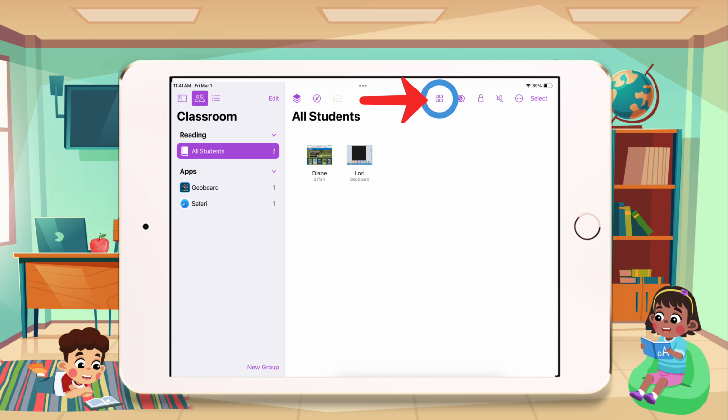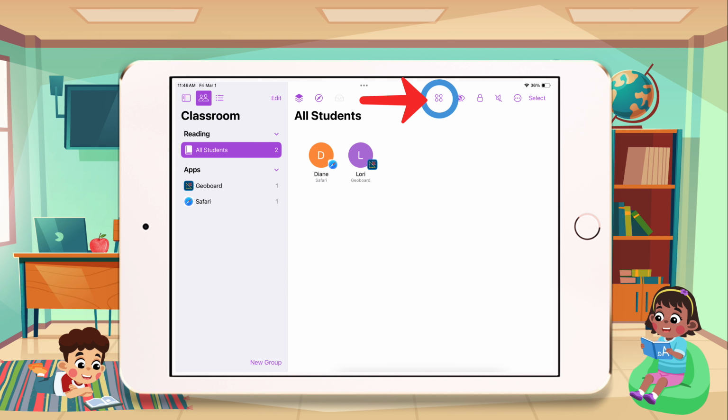The next icon I want to talk about is the 4 square array. This switches how you view student thumbnails. When it's a perfect square, I see all of their thumbnails. When I switch it, it shows me their initial and an icon of what app they are in. I can see Diane is in the Safari browser and Scholastic News, and Lori is in Geoboard.